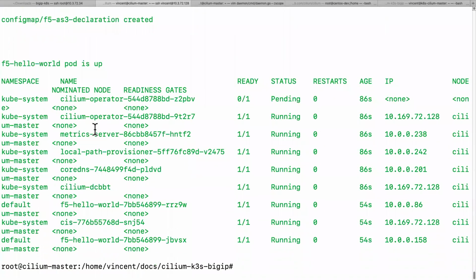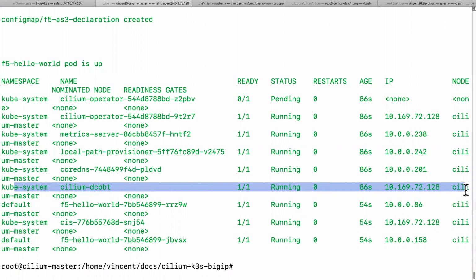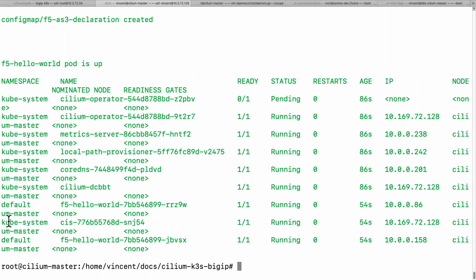Okay, so everything is up. So this is our Cilium agent, which runs on the K3S node. This is the BigIP CIS pod to manage the BigIP and the K3S resources. So this is my app pod, the F5 Hello World pod I just deployed. And I also deployed the config map already.